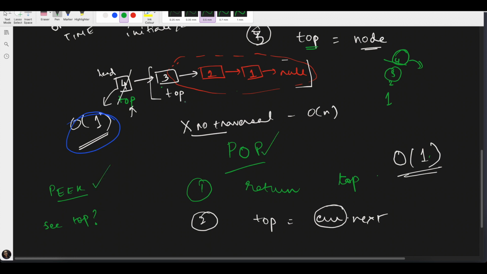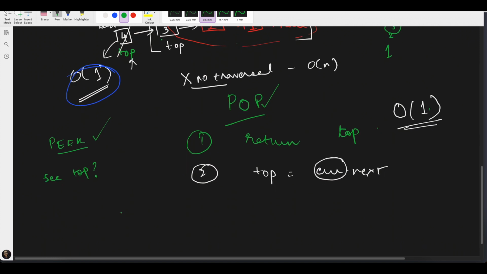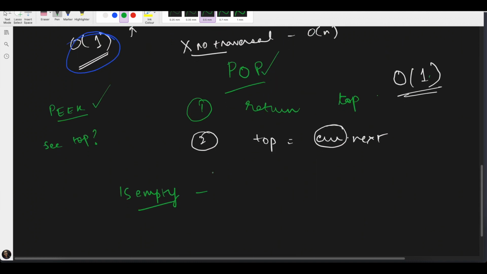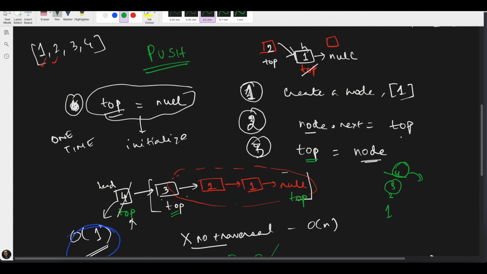Push is done. What is remaining? Is empty. So how will the is empty work? That is also very simple. When do you say that the stack is empty? When it has no elements in it. When all the elements are removed one by one. So 3 is popped, 2 is popped, 1 is also popped. What will happen to my top pointer? Top will eventually come to this null. We just have to check if top is equal to null. That's it. No need of any traversal at all.